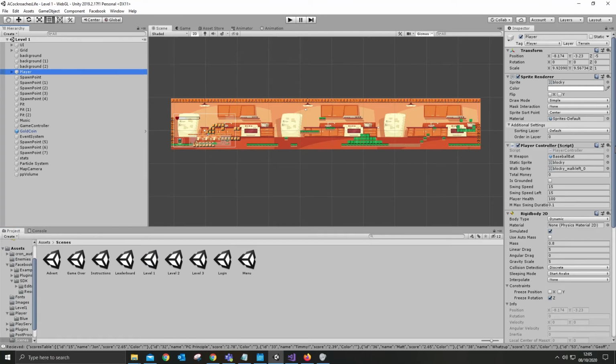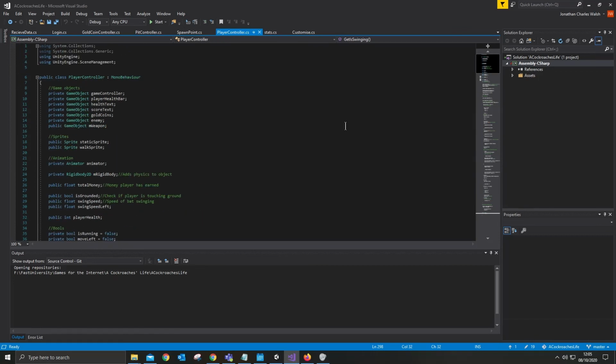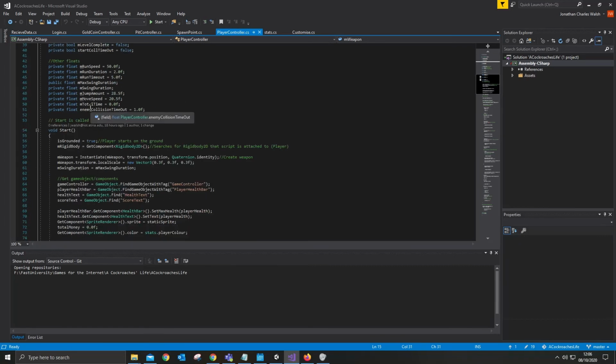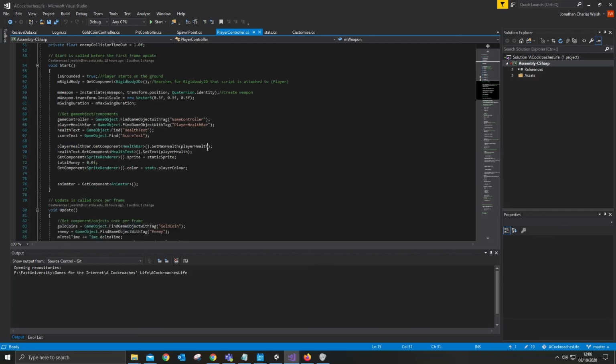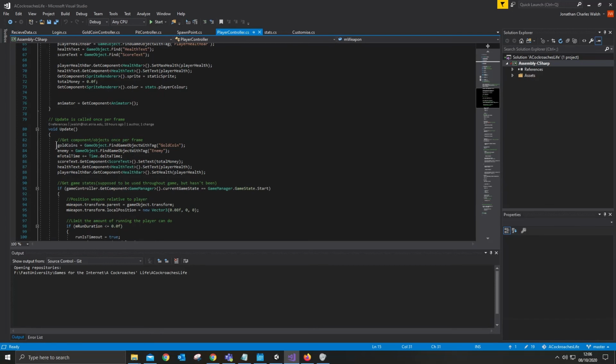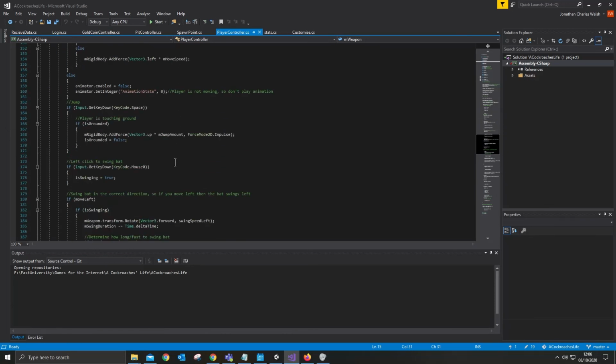So I'll show you the player controller now. I have got all the information that you need for the player: the text, health bar, speed, swing rotation, and player movement, and keeping track of the amount of money there is. That's all in here.